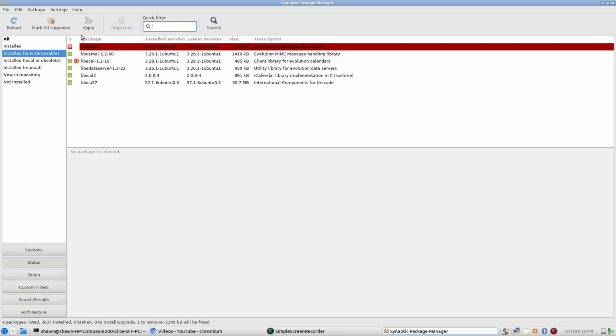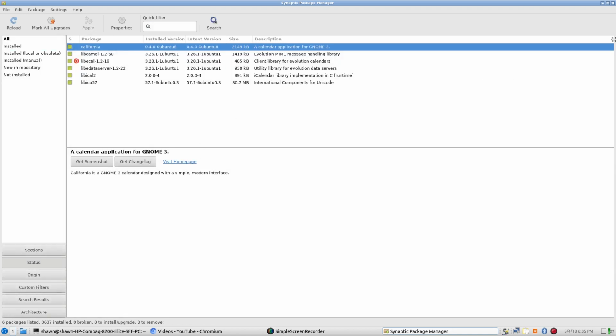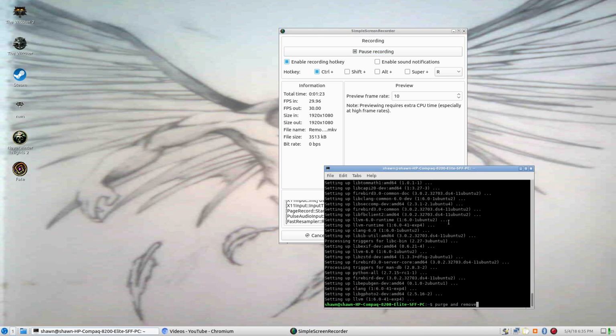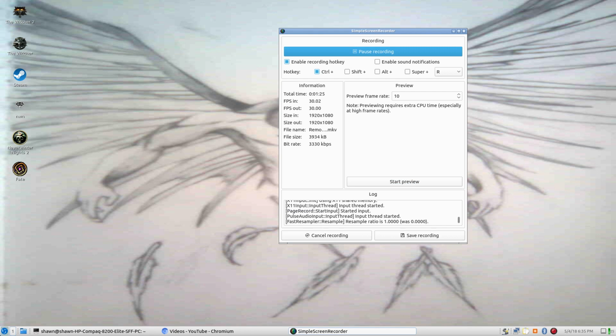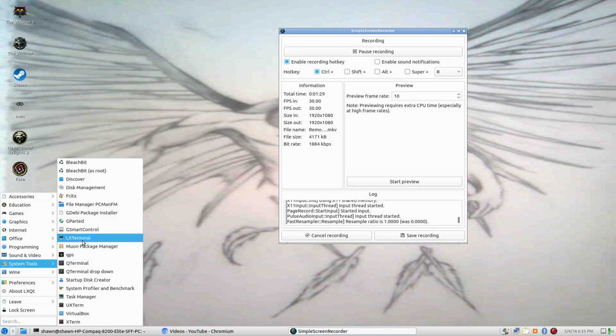But there's also another way to do this. So we're going to unmark. That's just the easiest and probably the most user-friendly way. The other way is, of course, the command line. I always forget where my stuff is.